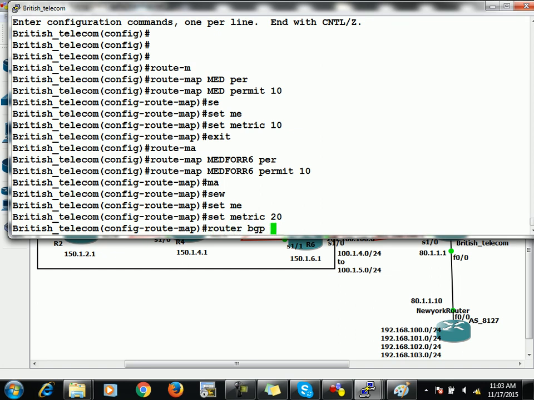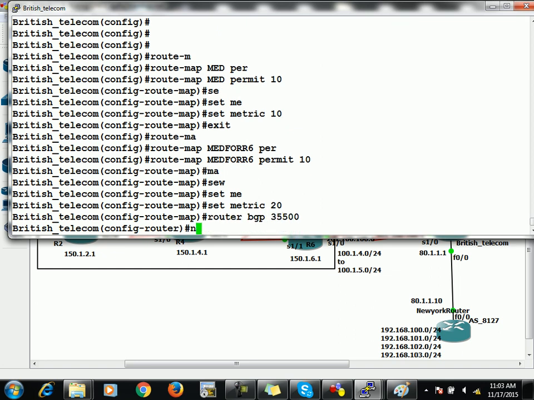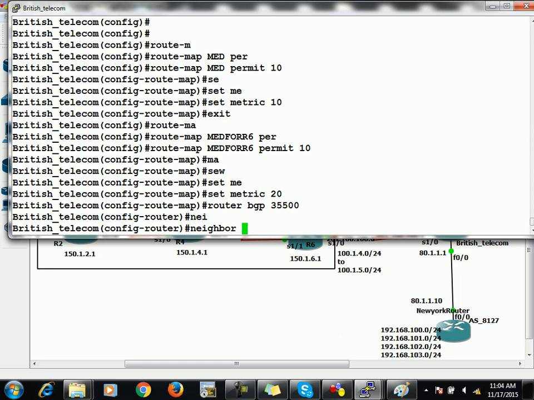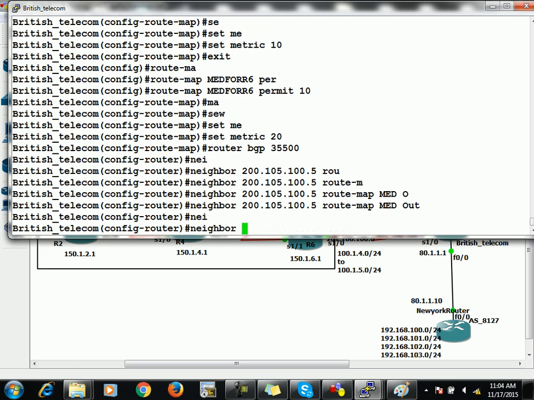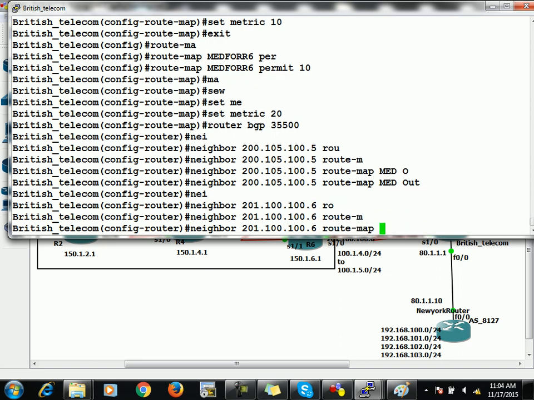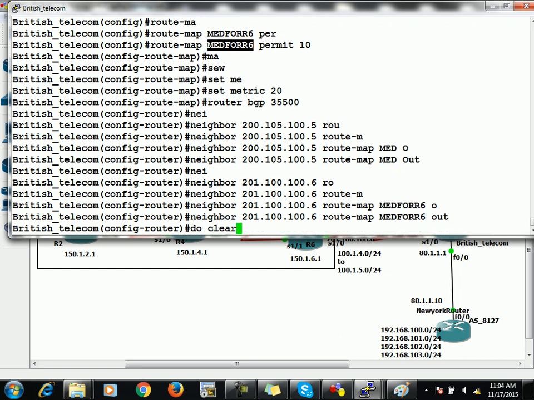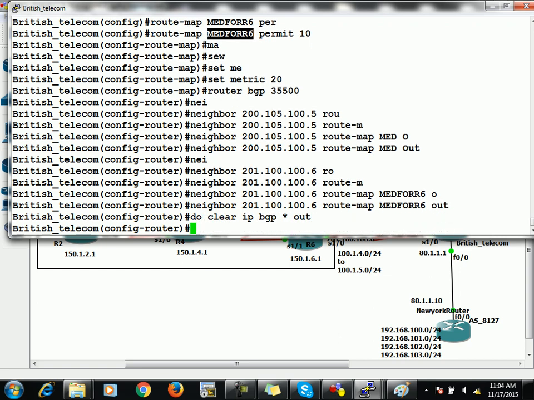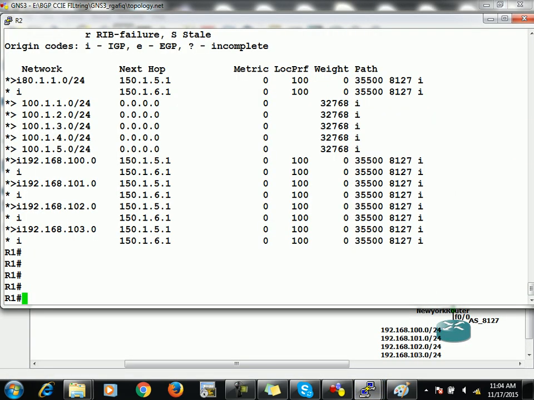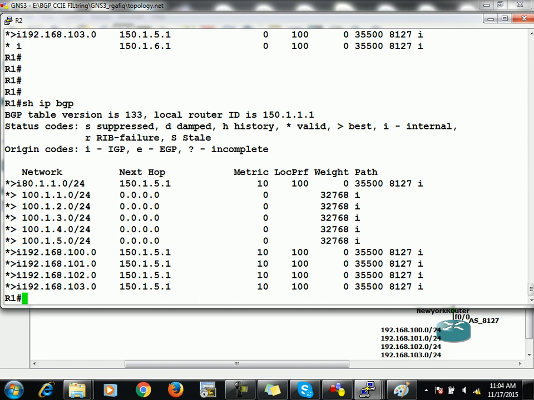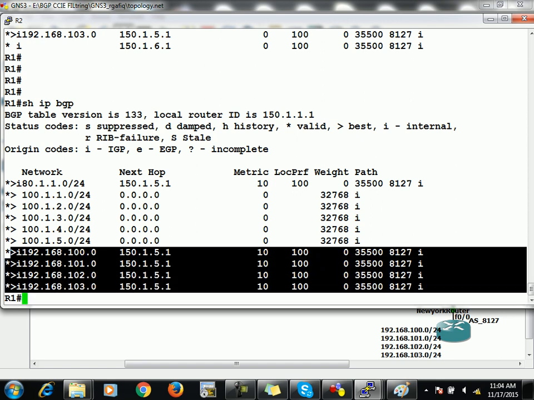So I'll say router BGP 35500, neighbor, I think that is 200.105.100.5, route map name is MED, in which direction? Out. Say neighbor 201.100.100.6, route map name is MED for R6, and out. Say do clear IP BGP star out. Fine. Move on R1. I have not modified anything over here, but now you look at here. Its best path is via R5.